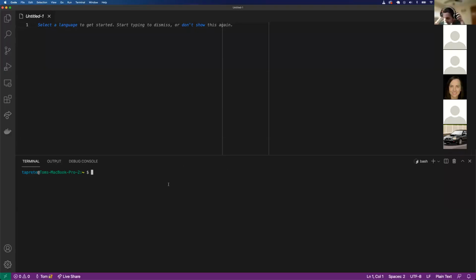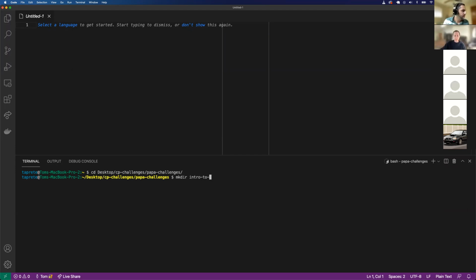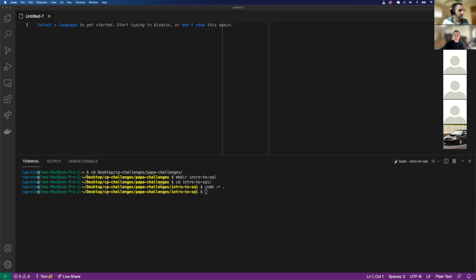All right, so let's go ahead and actually create a database, create a schema, insert some data into it, and run some queries on that database. So I'm going to cd into desktop, then CP, just challenges. I'm going to make a directory called intro to SQL, cd into intro to SQL, and open that up in a new VS Code window.